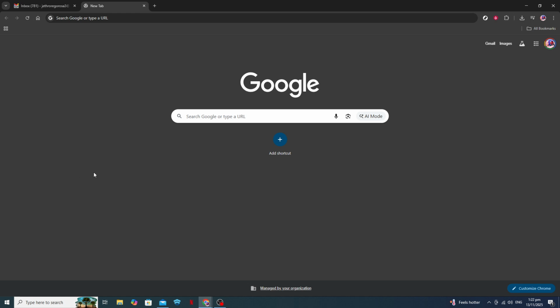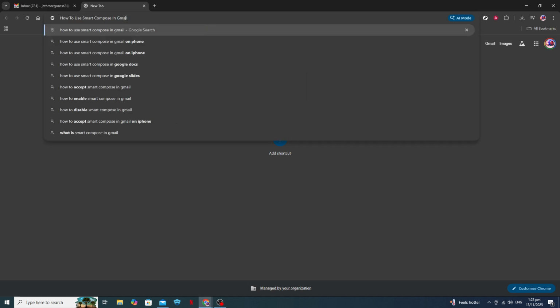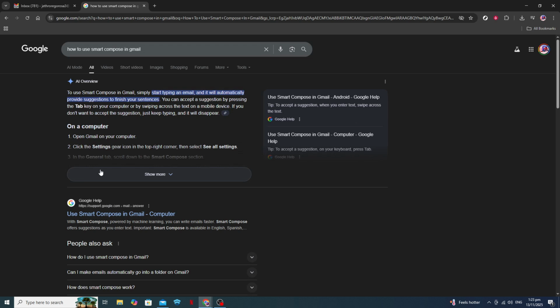Firstly, the journey begins on your computer or mobile device. Open your preferred web browser and navigate to google.com. In the search bar, you'll want to type in how to use Smart Compose in Gmail. Press enter, and soon you'll see a list of search results. Locate the link with a similar title that focuses on using Smart Compose. Click on it to access detailed instructions or a guide provided by Google.